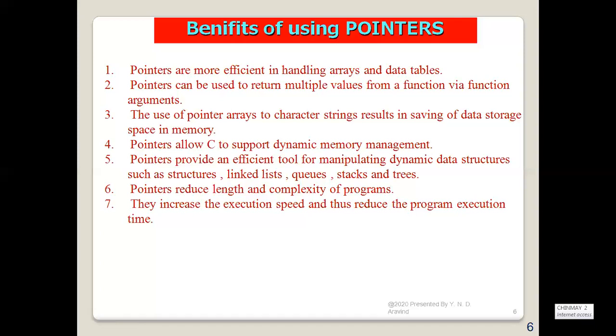Pointers provide an efficient tool for manipulating dynamic data structures such as structures, linked lists, queues, stacks, and trees. Pointers reduce the length and complexity of the program. They increase the execution speed and thus reduce the program execution time. Speed will be increased and time to execute that particular program will be decreased. These are the different advantages of using pointers.